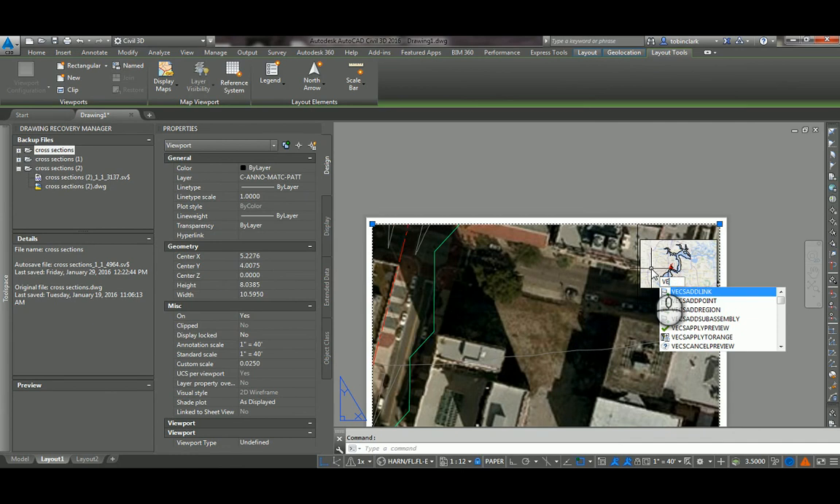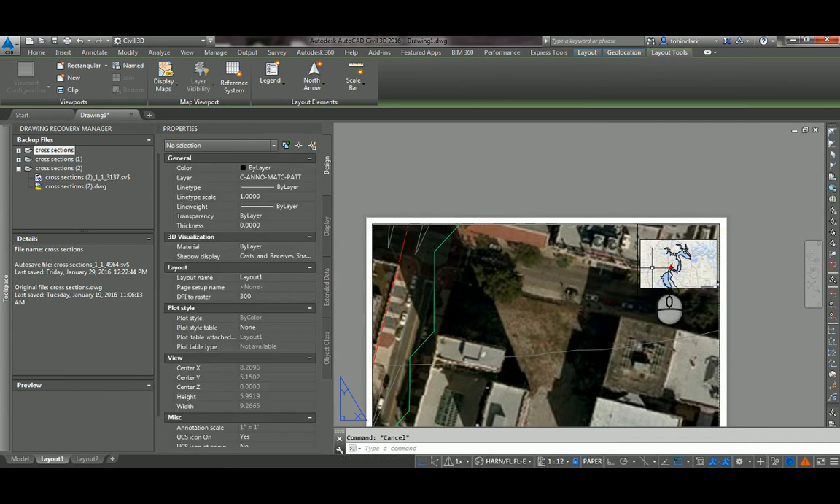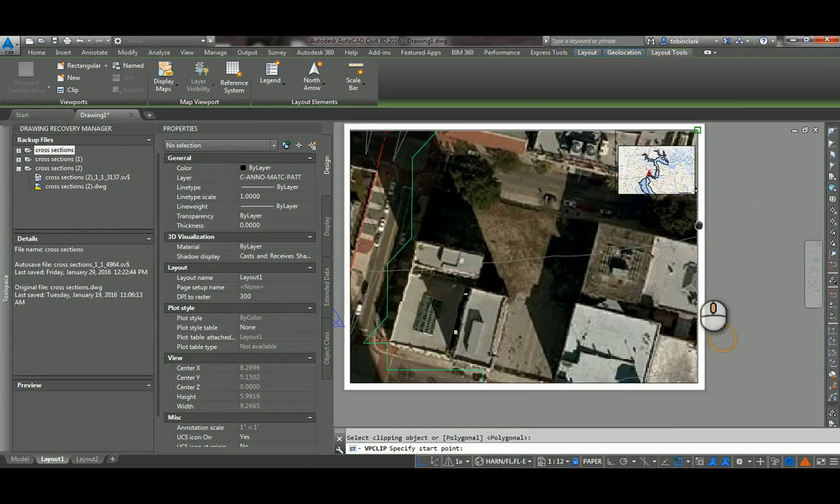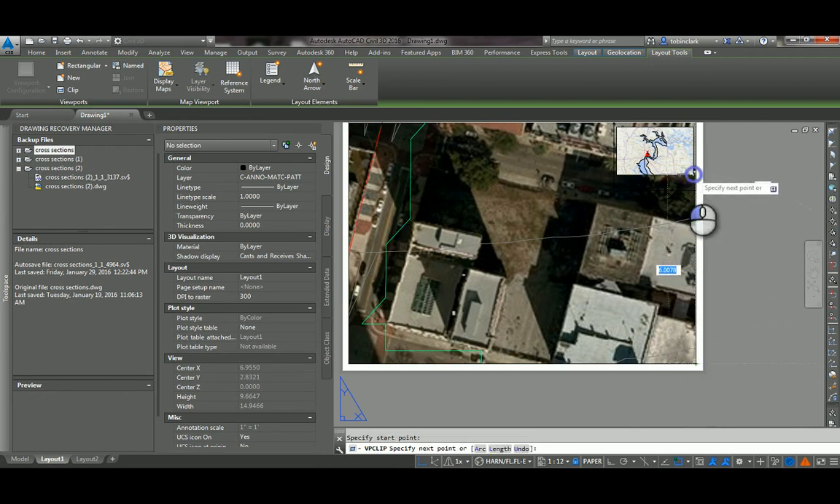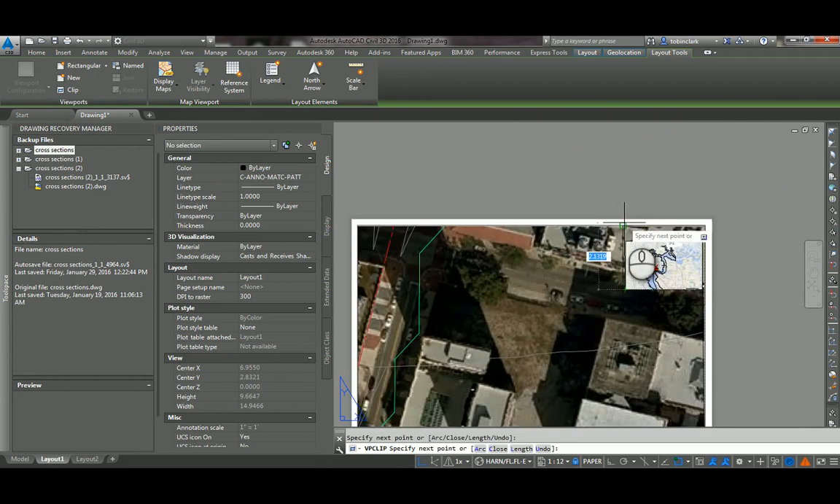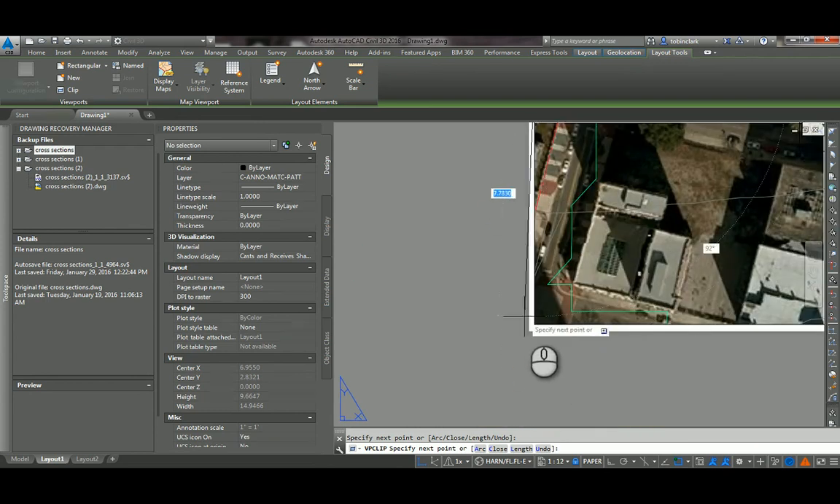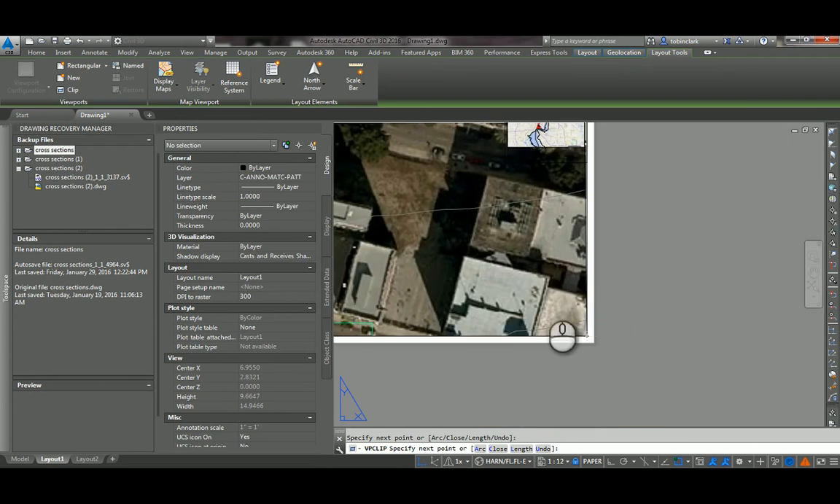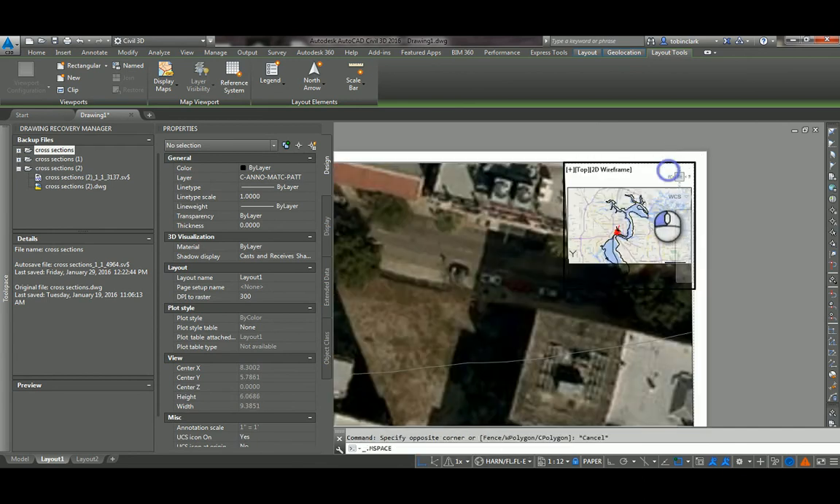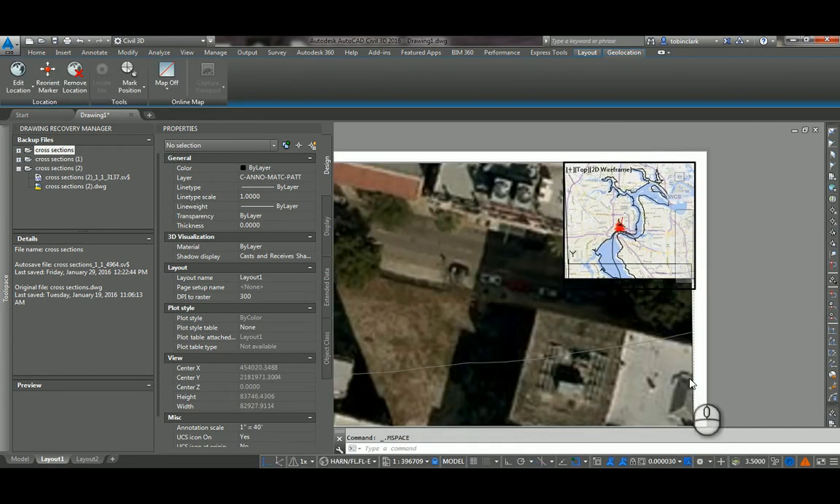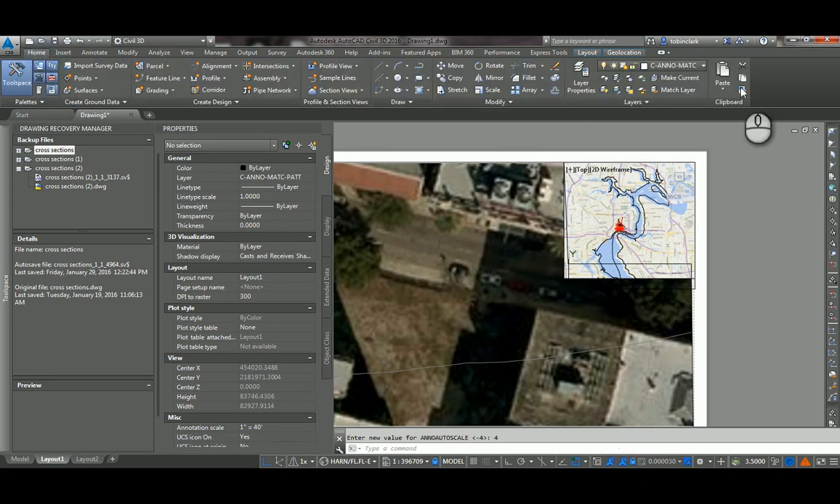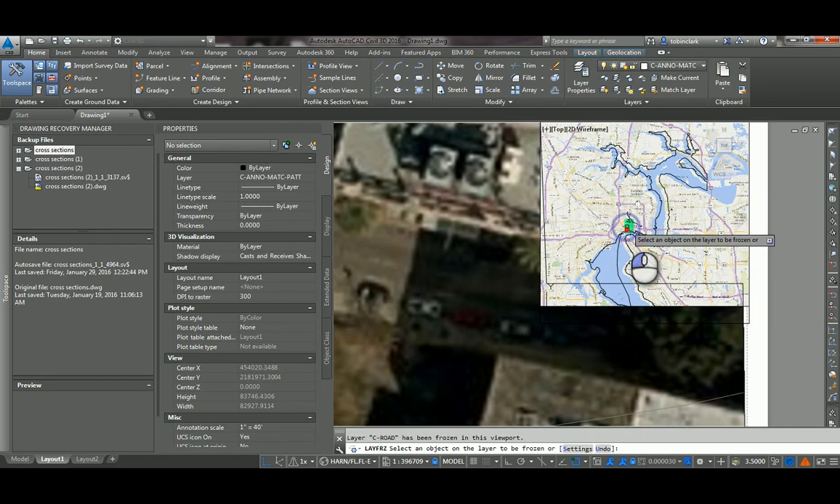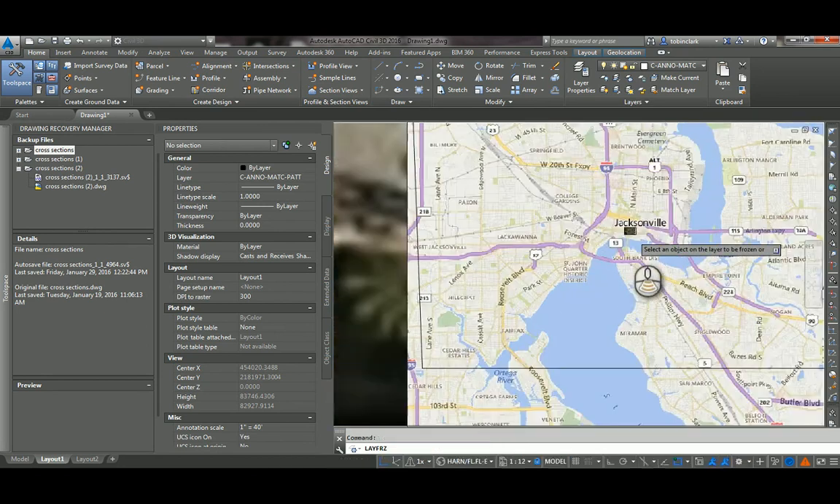Click this lock button. We can go home. We can freeze some layers. So I don't know what exactly was wrong before, but it's fixed. So I think I drew a parcel, so speed up and get done with this so you guys can finish.